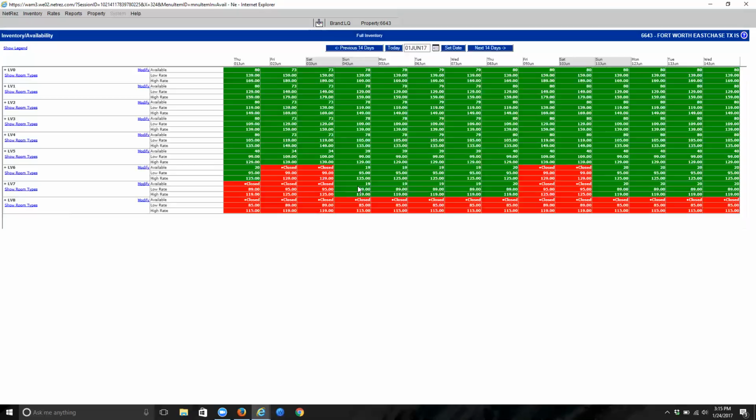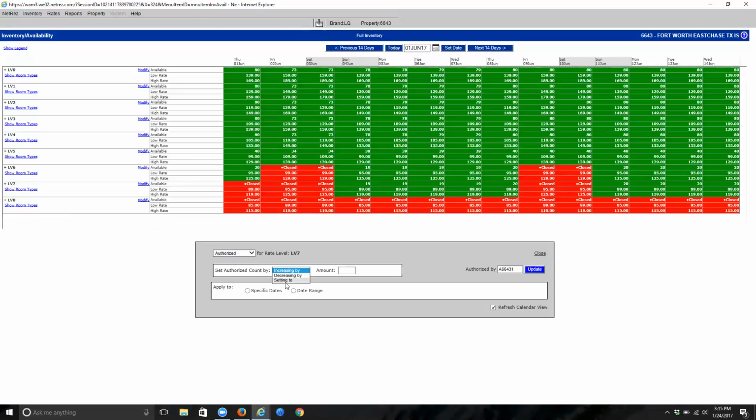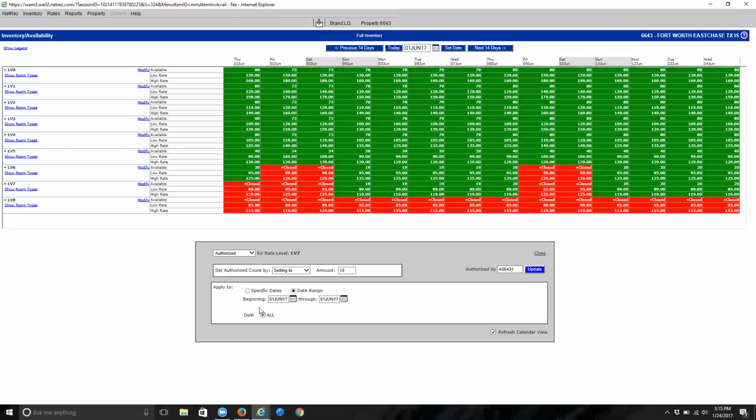You see the difference right here. And you see it usually defaults to whatever the next level is. In this case, it was 19, or that case 20. So now that that level's open, I want to go through and set those to 10, let's say. So setting to 10, date range, and that is the 4th.